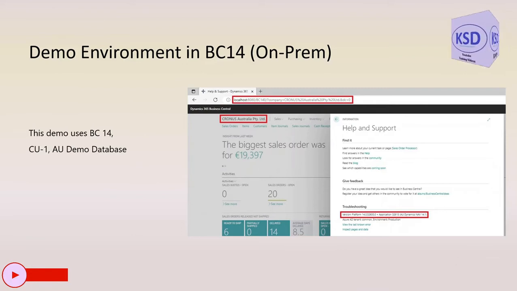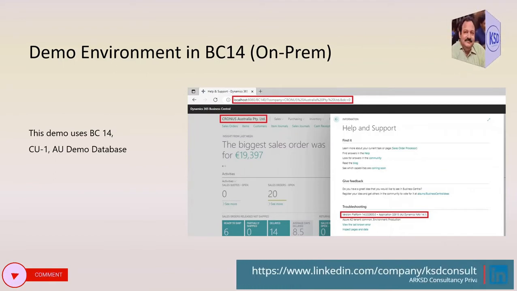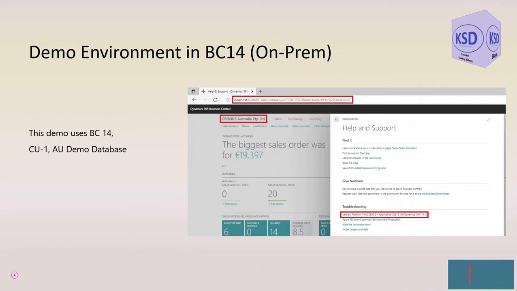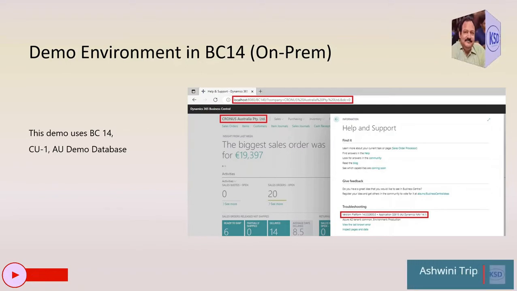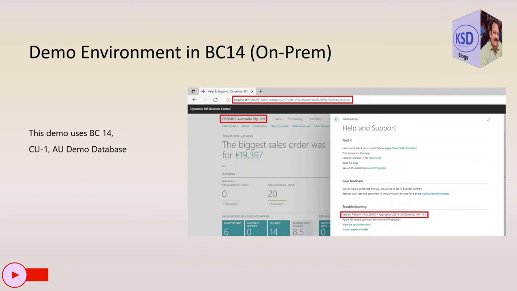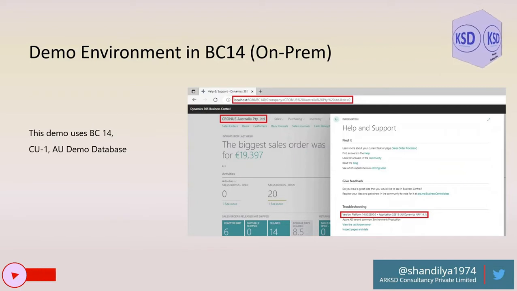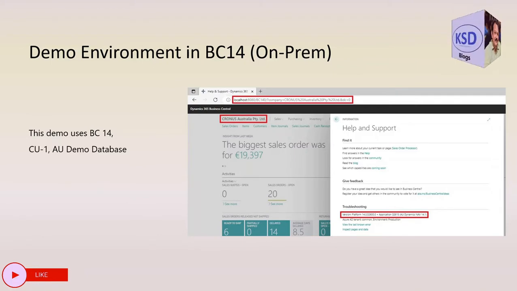In this case, I am using BC-14 cumulative update 1, and my database is of Australia. So BC-14 CU1 AU database. Here I have included the screenshot also, so you can see that. First of all, whatever environment you are coming from, at least you should now be on BC-14. From here onwards, I can move to your online cloud solution.